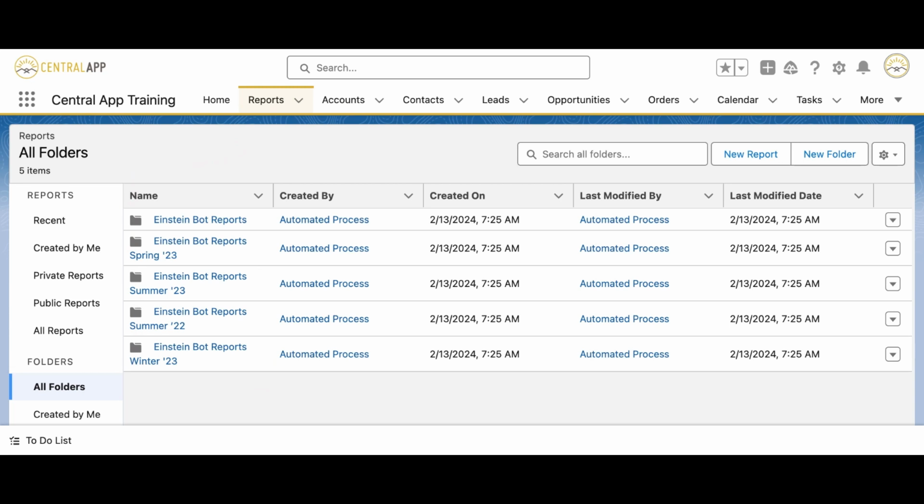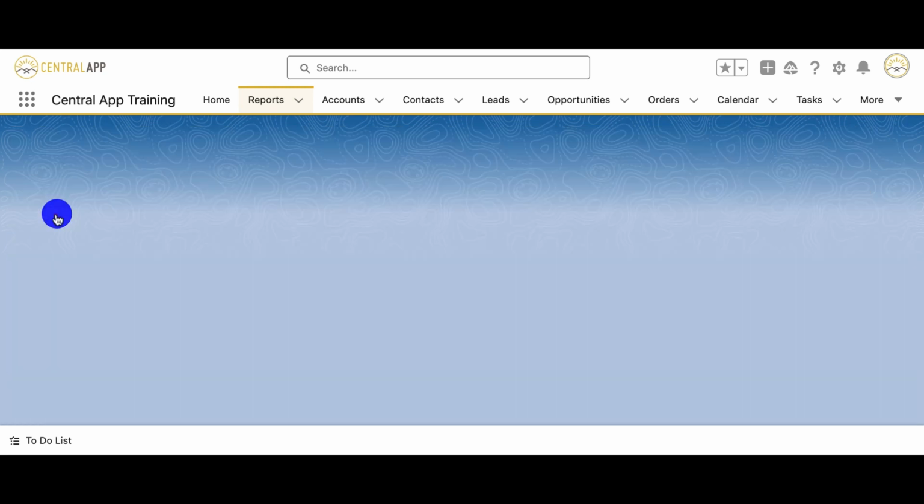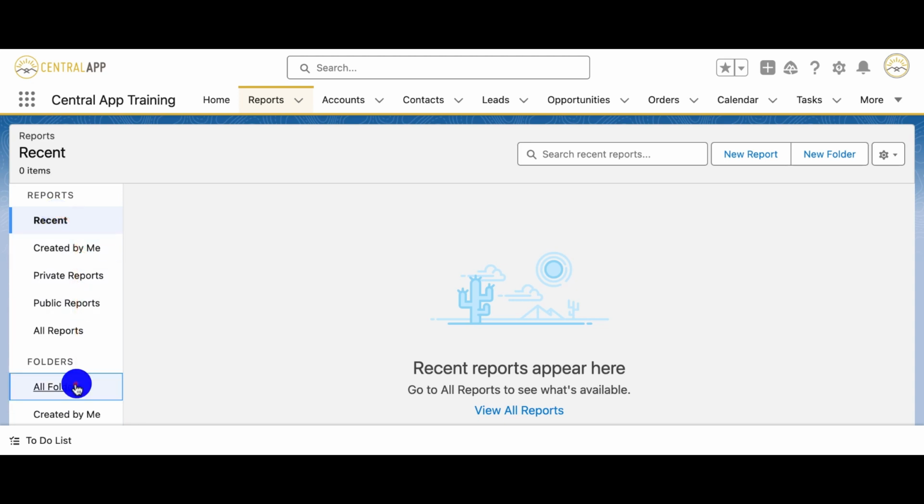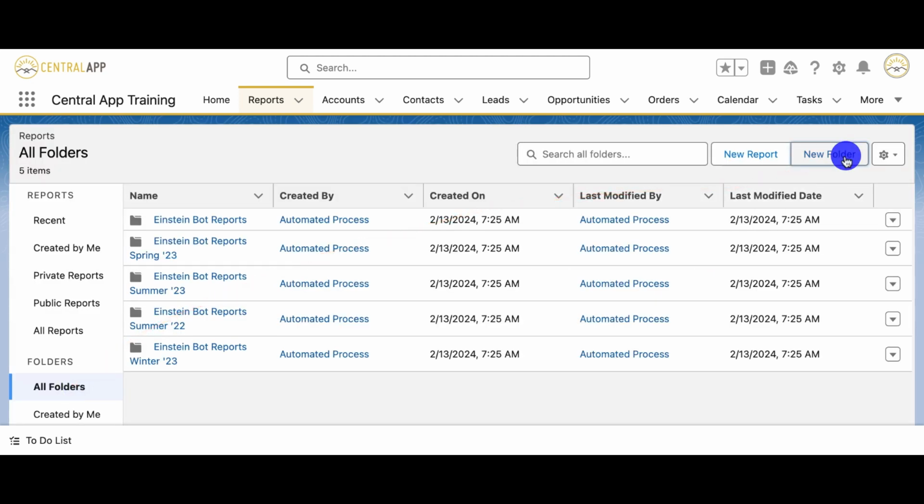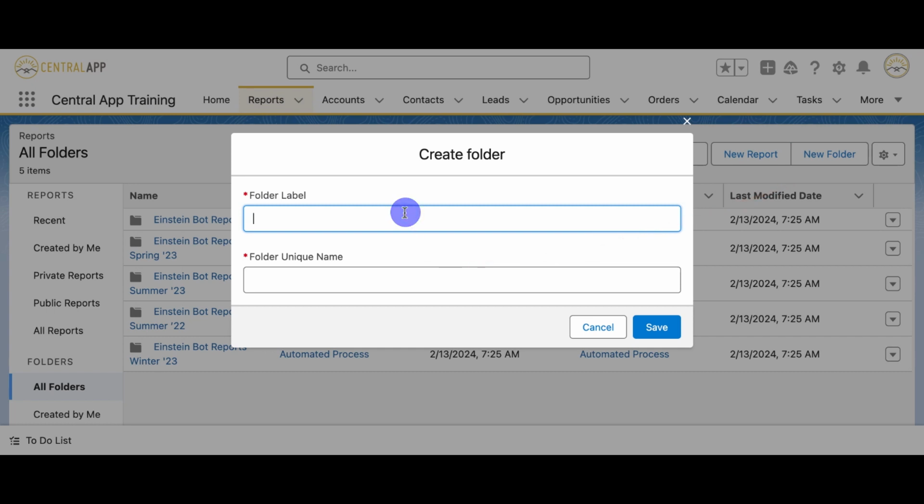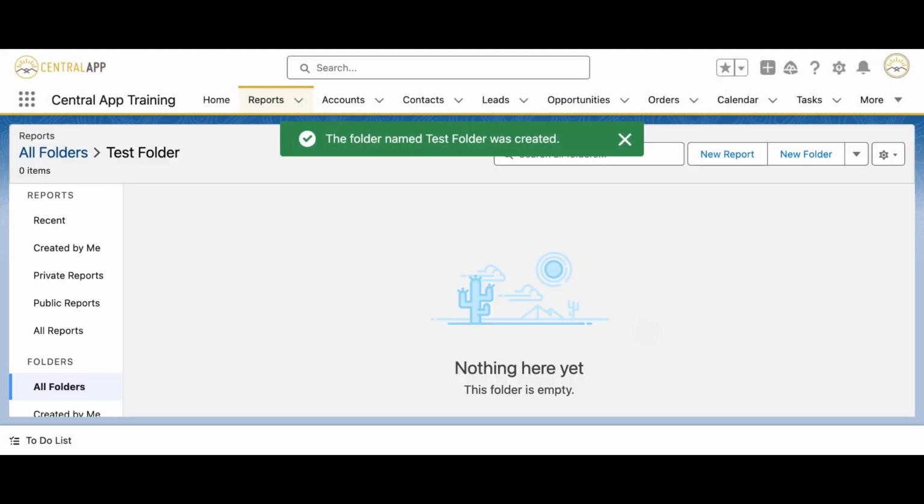Starting off, we're actually going to create a new folder. You can do this from either the reports or the folder section. We're going to go up to new folder and name it. We're going to say this is a test folder, and then you're going to click here so it gets its unique folder name. Then you're going to go over and click save.